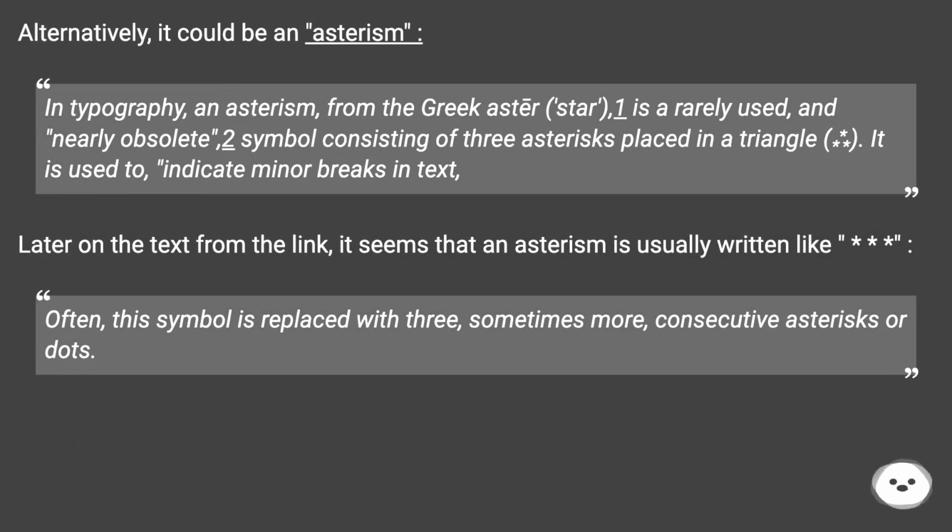In typography, an asterism, from the Greek aster, star, is a rarely used, and nearly obsolete, symbol consisting of three asterisks placed in a triangle. It is used to indicate minor breaks in text. Later on in the text from the link, it seems that an asterism is usually written like this. Often, this symbol is replaced with three, sometimes more, consecutive asterisks or dots.